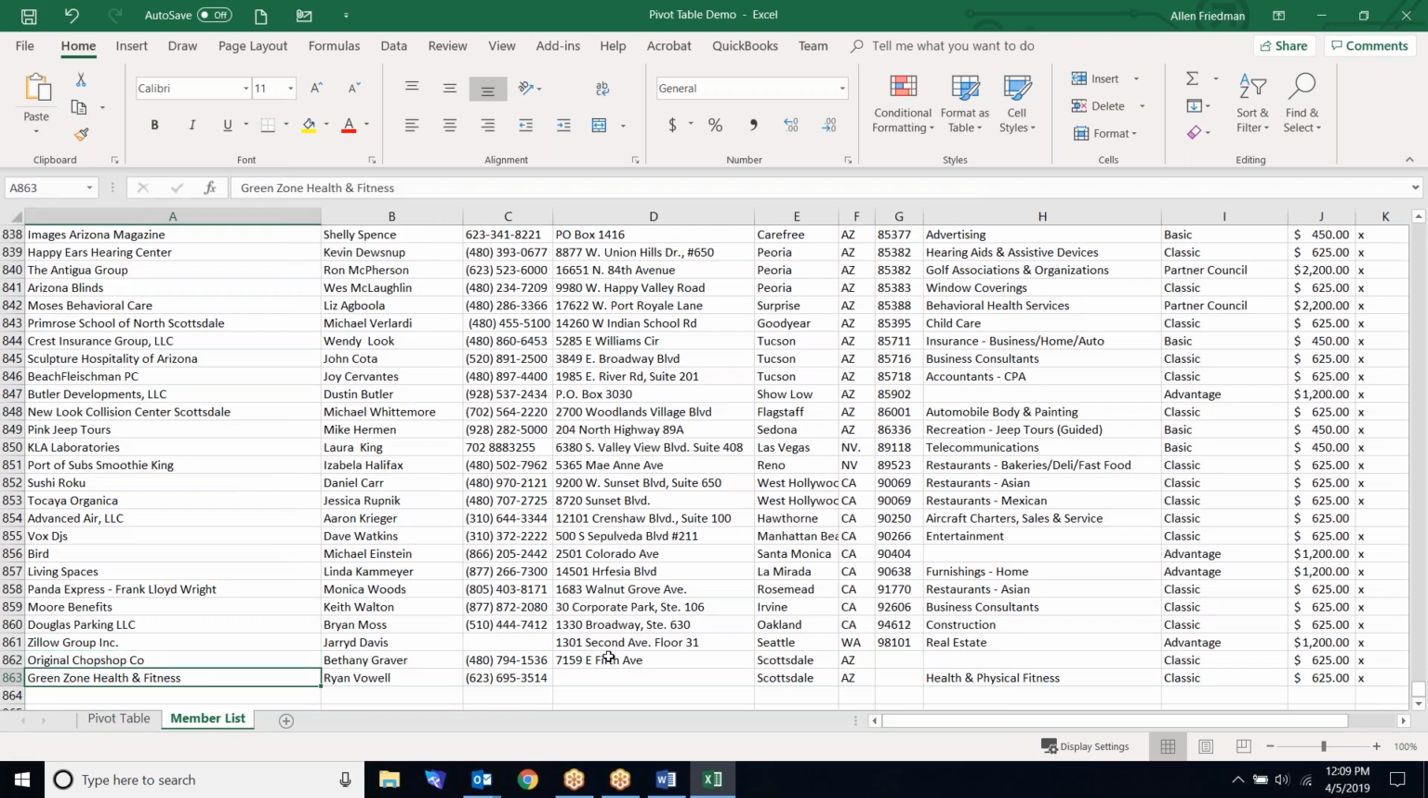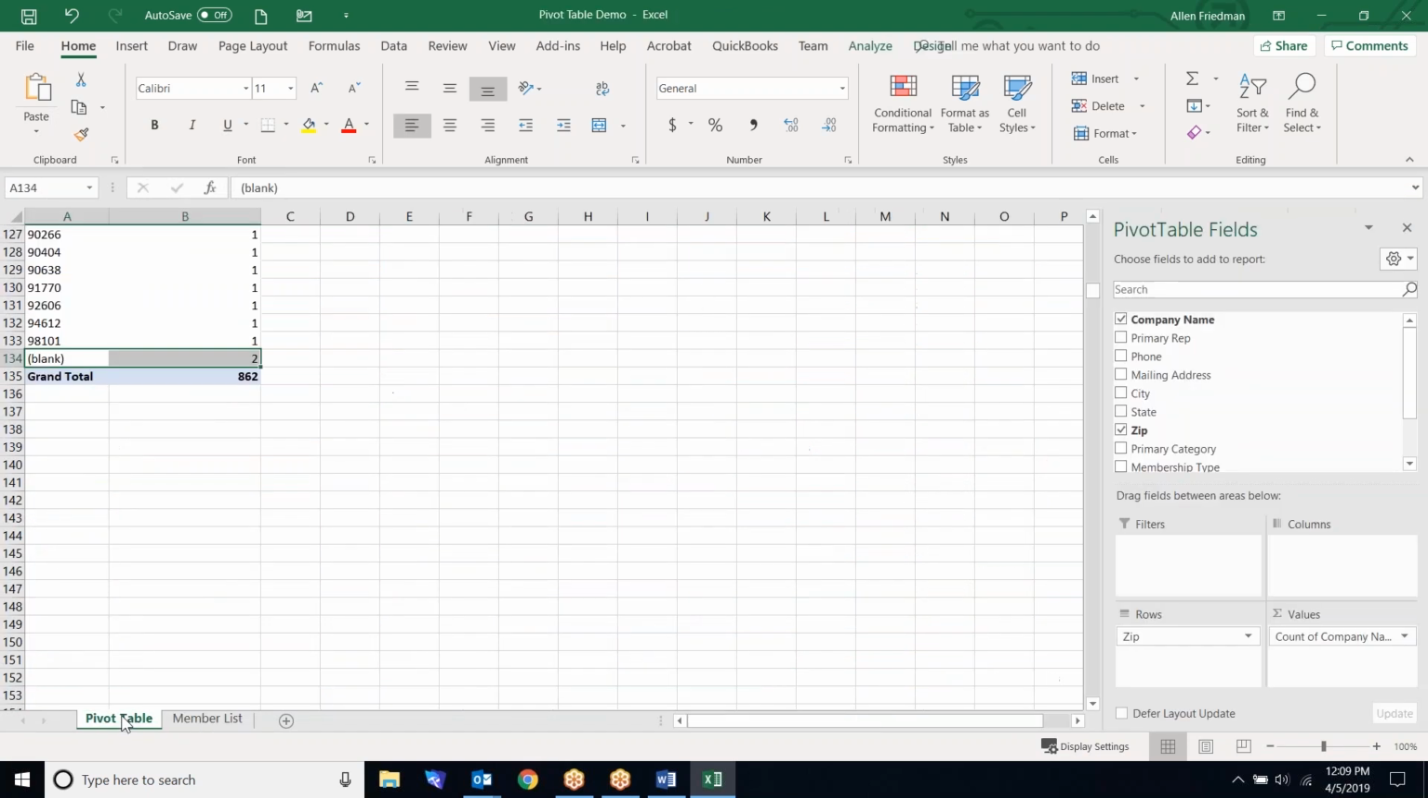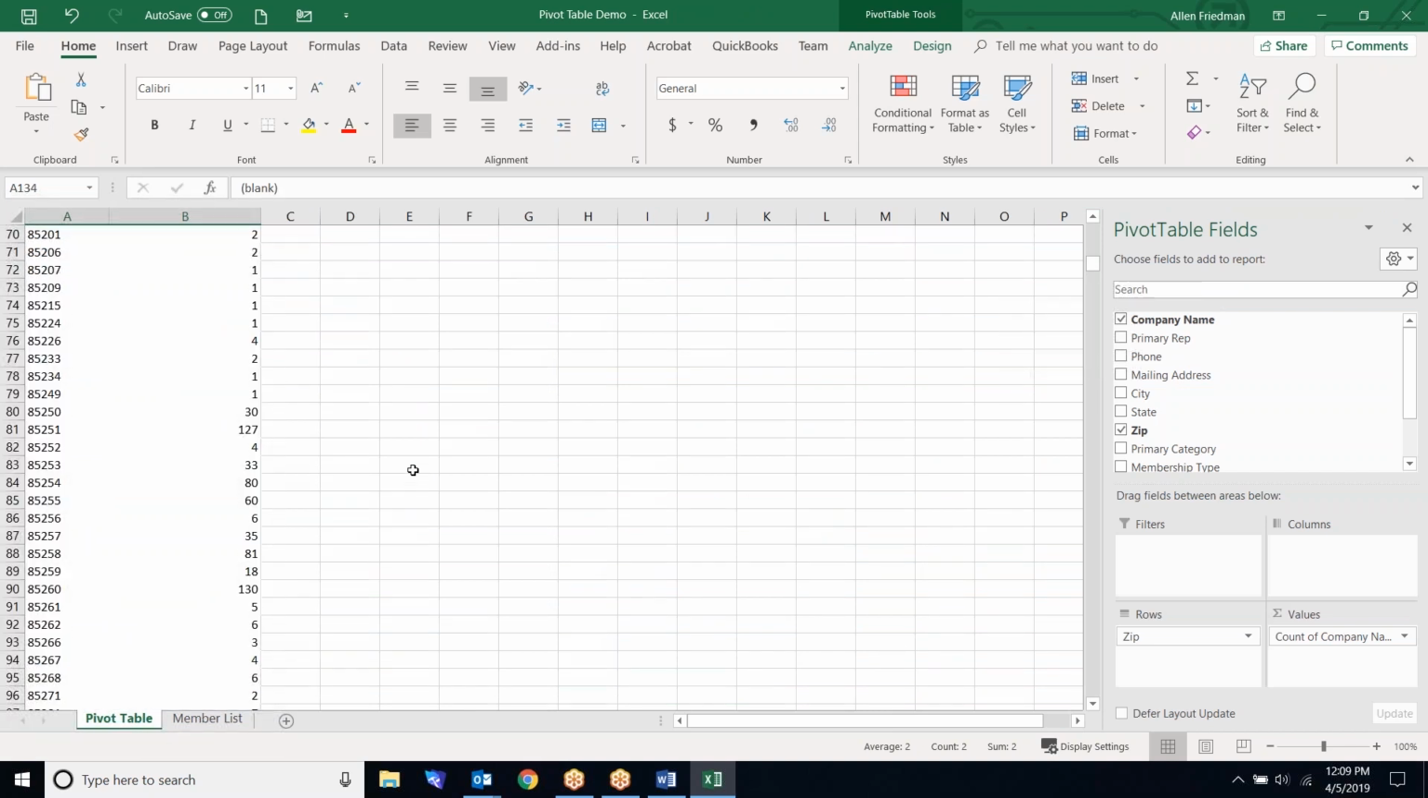That could create problems if you're using this as a mailing list. You're going to need a zip code. And in fact, in this one, we don't even have an address. So that's just one fairly easy use of a pivot table, the ability to quickly get a precise count of how many companies are in each zip code. You'll notice it took me 3 mouse clicks.